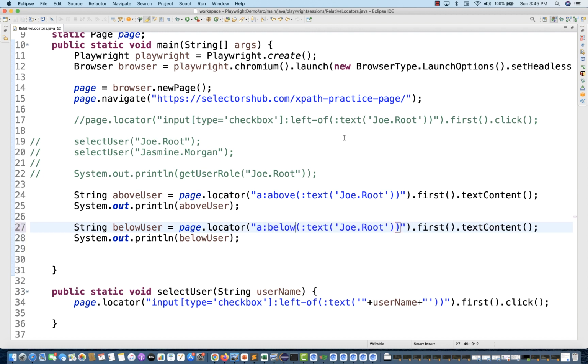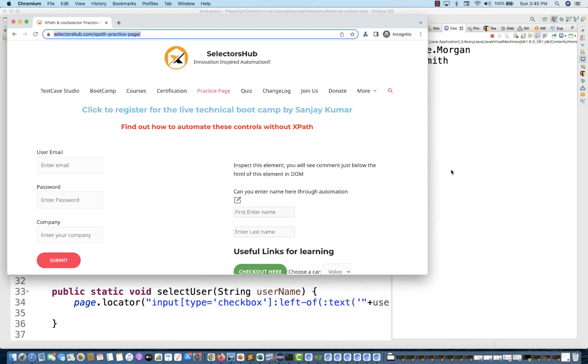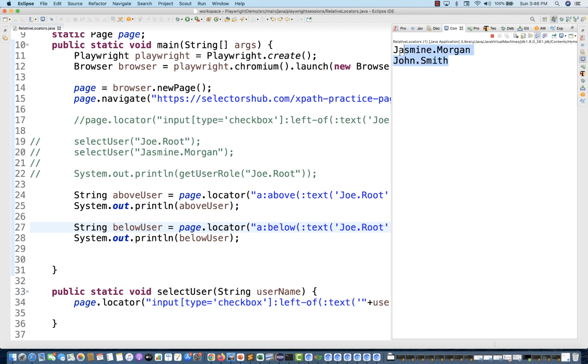Perfect. So let's see this is working or not. So run as Java application. Let's see on the console, see it's printing Jasmine Morgan and John Smith.